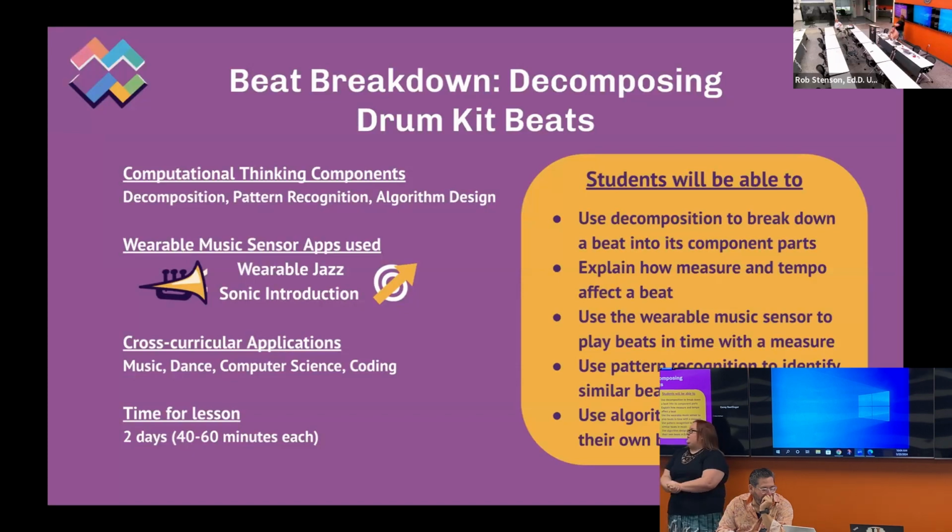But because I know about decomposition, I can break it down. I can teach myself. We're going to explain how measure and tempo affect the beats. You are going to learn some music today. We're going to use the wearable music sensor to play beats in time with a measure. We're going to use pattern recognition to identify similar beats in music. And we're going to use algorithm design to make our own beats. So by the end of the lesson today, you will have made a beat for your own music.